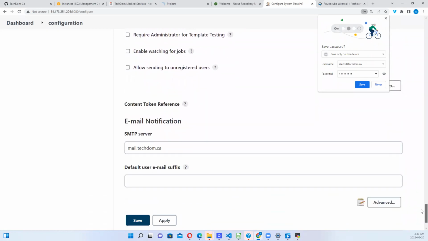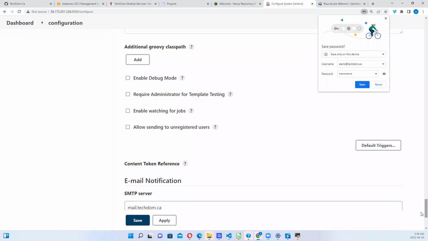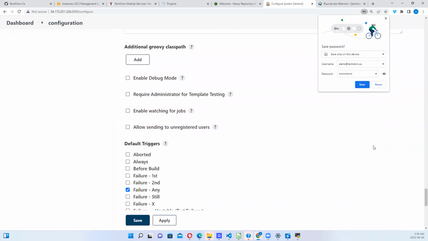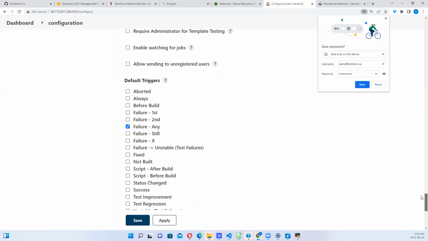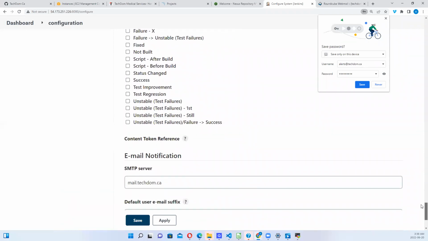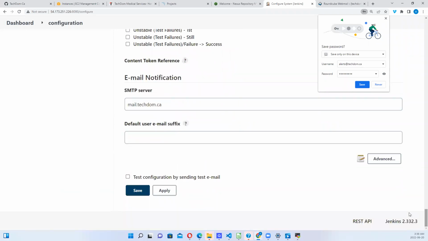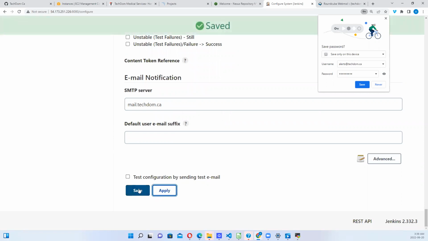I want to scroll down to default triggers. What kind of messages do you want sending? Any kind of failure? Looks good. So I think I'm okay with this. So I want to apply, then save.